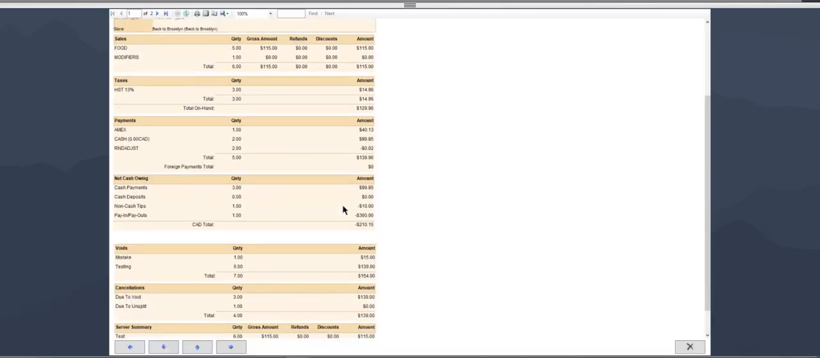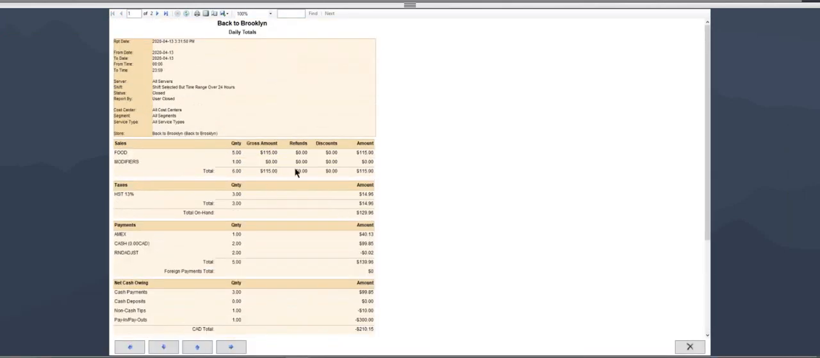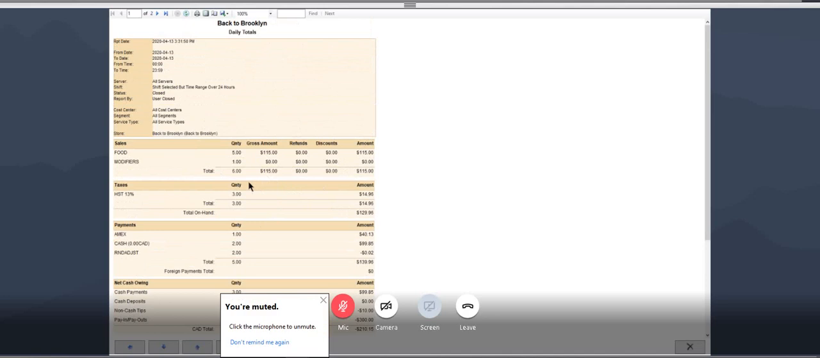This is the report that we're going to be looking at on a daily basis. This is what prints out at the end of the day. When we perform our end of day, this is what we will see. Right? And again, this is for the entire store or all servers, not just one person.